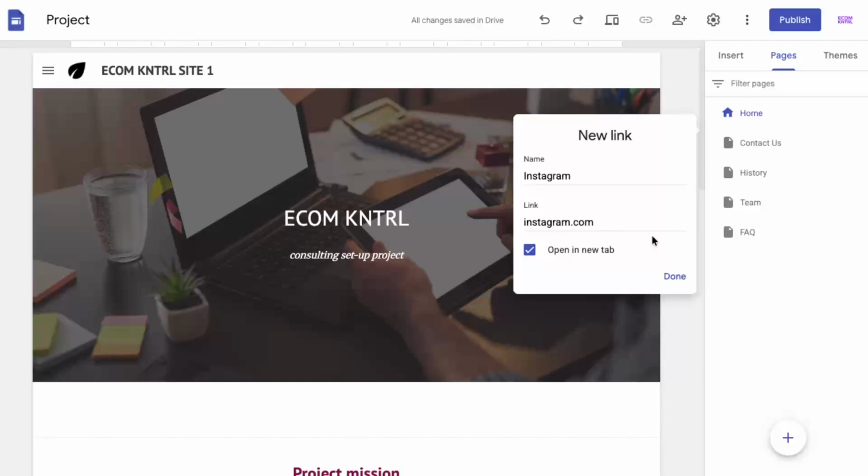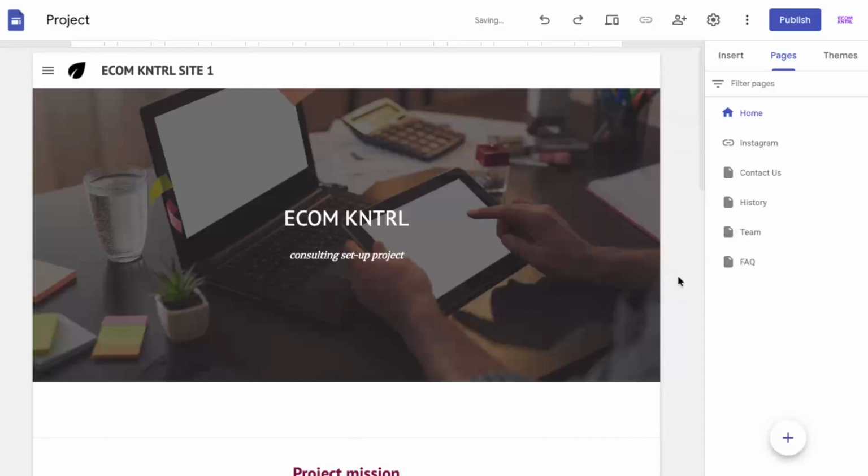Once you're happy with the name, URL, and tab setting, click Done. Your new custom link will now appear in the Pages list and in your site's navigation menu. You can drag it up or down in the Pages panel to reorder where it appears in the menu. When you're ready, don't forget to publish your site so visitors can see the updated navigation.